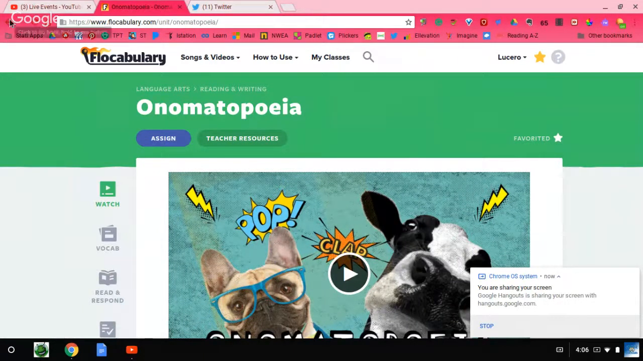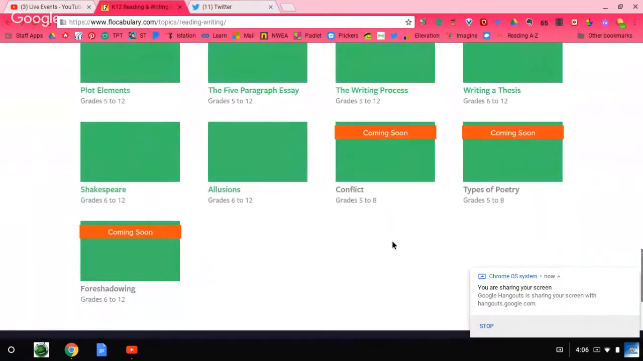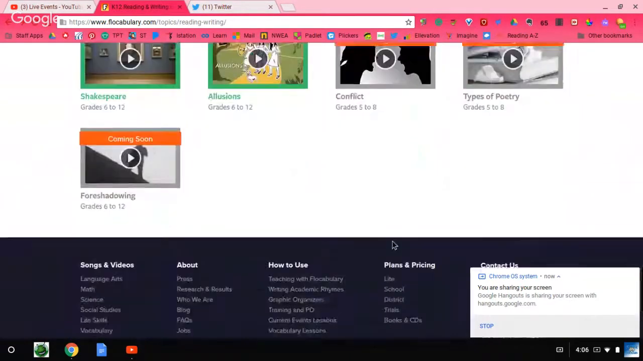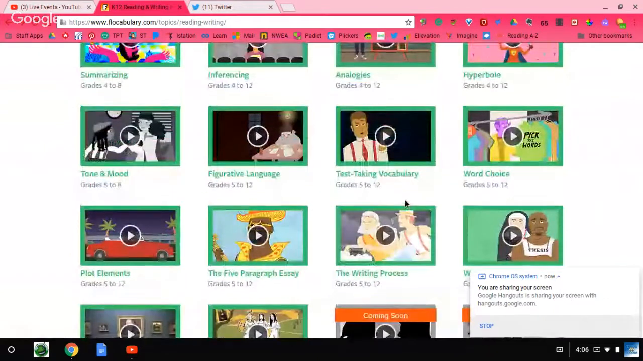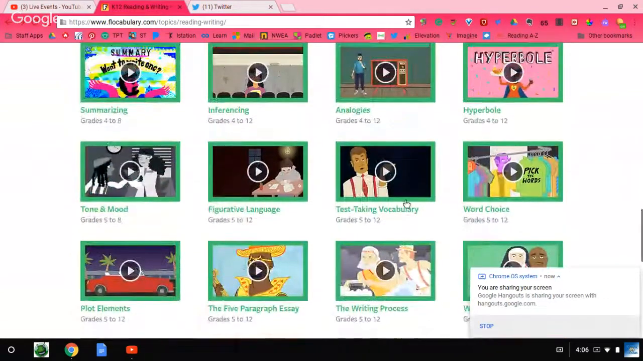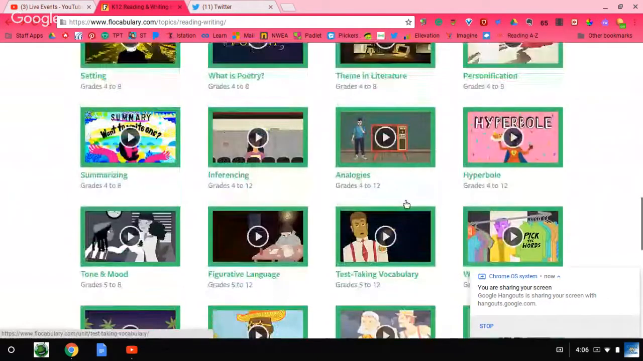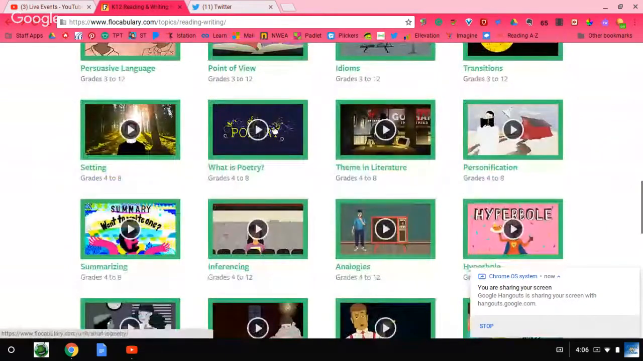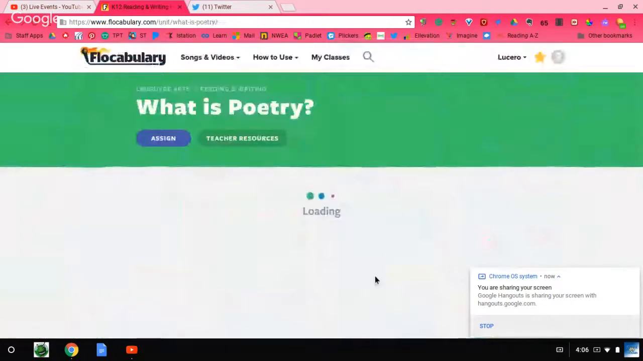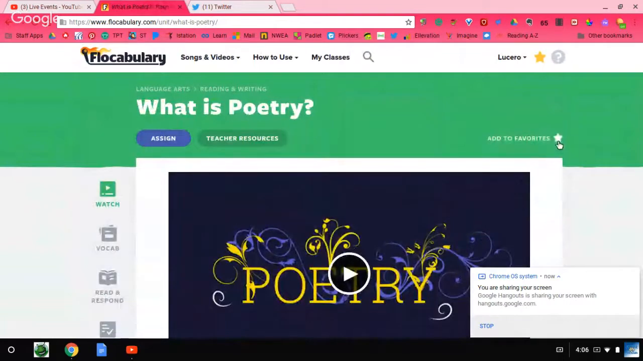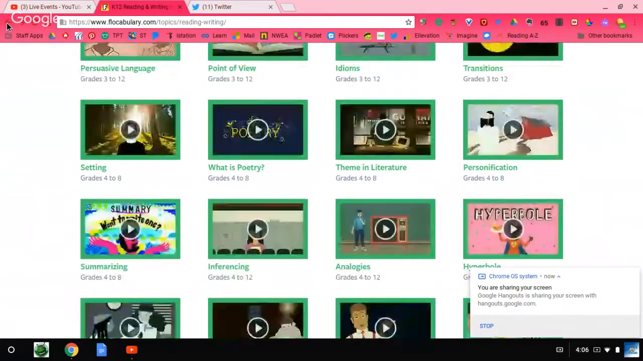And I'm just going to keep searching to see if there's anything else that I would like to add. Plot element, inferencing. Oh, what is poetry? I'm going to save that one for next week because next week, when we wrap up poetry, I'm going to want to use it as a review tool for what we have learned about poetry.